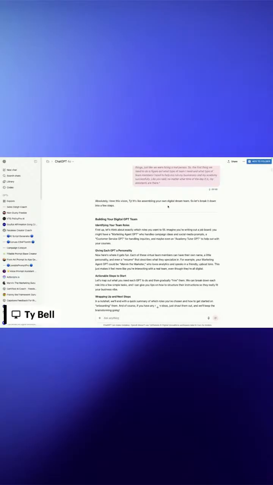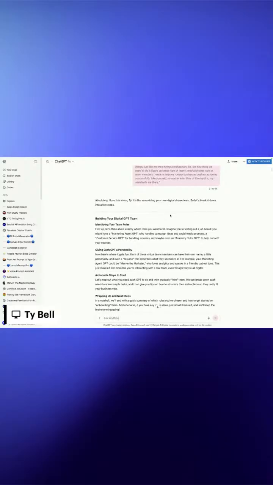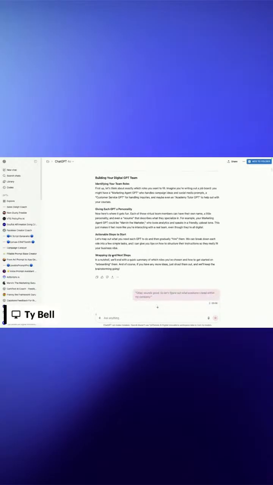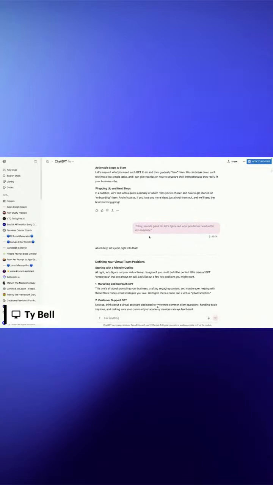Oh my goodness. Okay. So, building your digital GPT team. Identifying your team roles. First up, let's think about exactly which roles you want to fill. Imagine you're writing out a job board. You might have a marketing agent GPT who handles campaign ideas and social media prompts, a customer service GPT for handling inquiries, and maybe even an academy tutor GPT to help with your courses. Ooh, I like that one. I didn't even see that one. So it's just breaking down. I'm not going to read everything word for word. Give each GPT a personality, actionable steps to start, wrapping up, and next steps. I was like, okay, good.